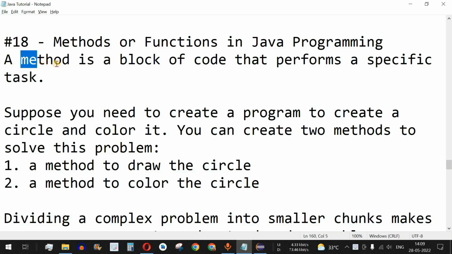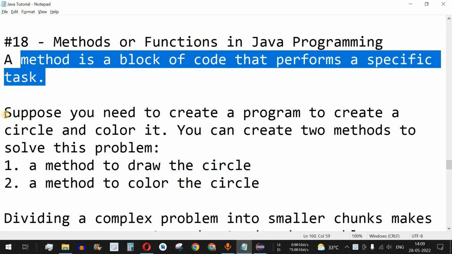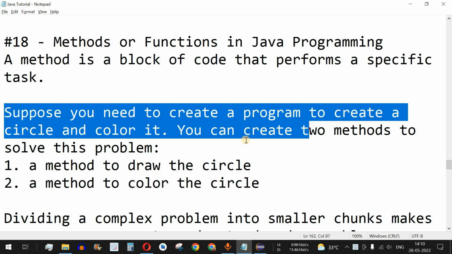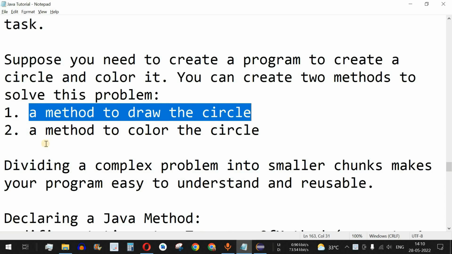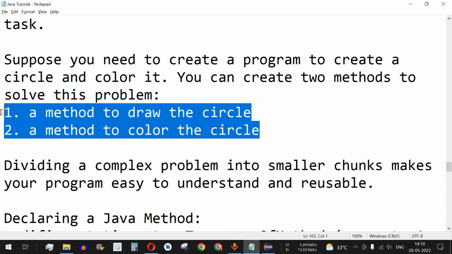Methods or functions in Java programming. So a method is nothing but a block of code that performs a specific task. So guys, suppose you need to create a program to create a circle and color it. You can create two methods. That is, in order to solve this problem, you can have a method to draw the circle and another method to color the circle. Now after creating both these methods, you can call these methods multiple times.